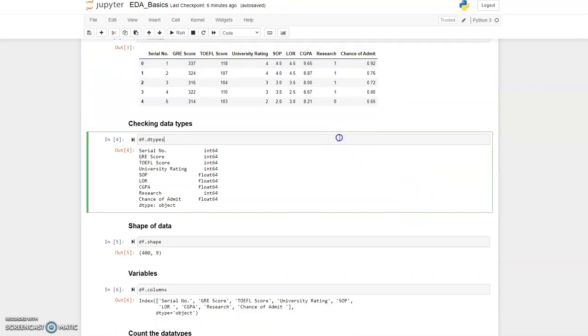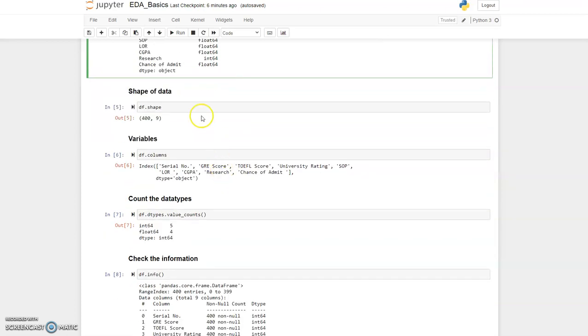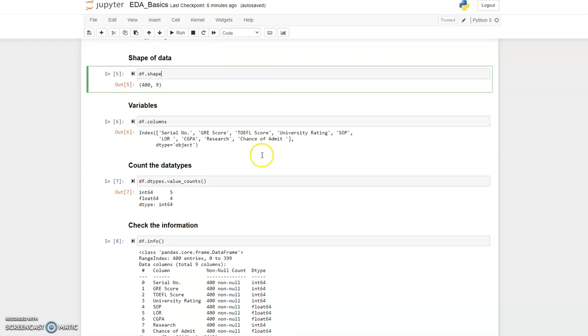And now I'm checking the data types for each and every column. So here you can see I have data types of integer and float type. Like this, using the dtypes function, you can check the data types. Then you can check the shape of the data. It is basically checking the dimensions, like how many rows and columns I have in a data set. Currently I have 400 rows and 9 columns.